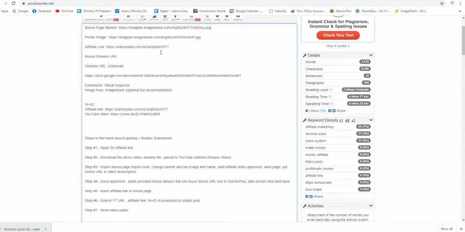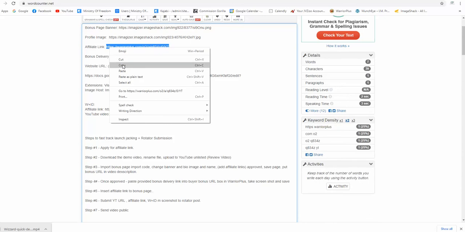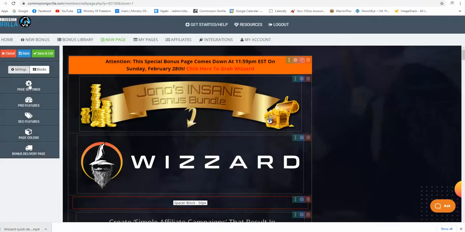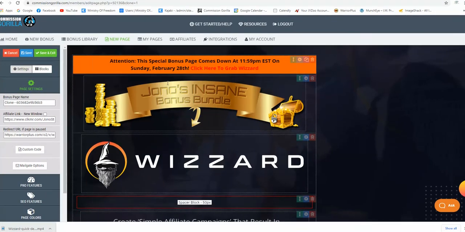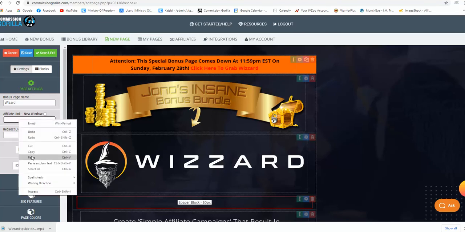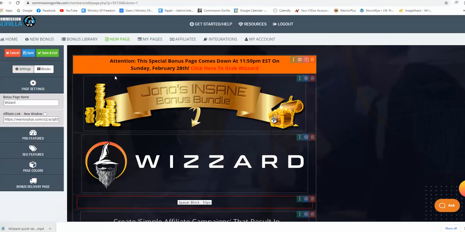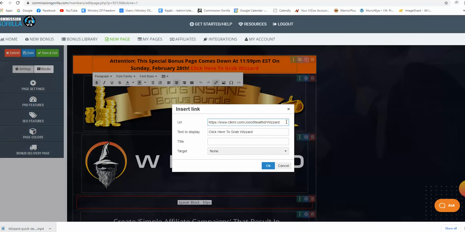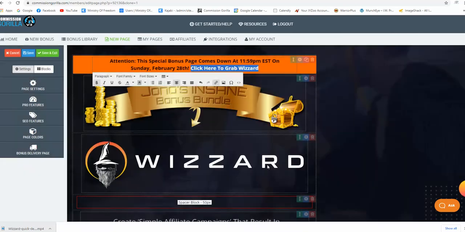While that's loading, grab your affiliate link. Once you've been approved, put your affiliate link in the doc. We're going to change this to wizard. You're going to remove this link, remove that link, and paste in your affiliate link in there and in there. Done. Highlight this text, click the insert edit link, remove this one, paste, click OK.